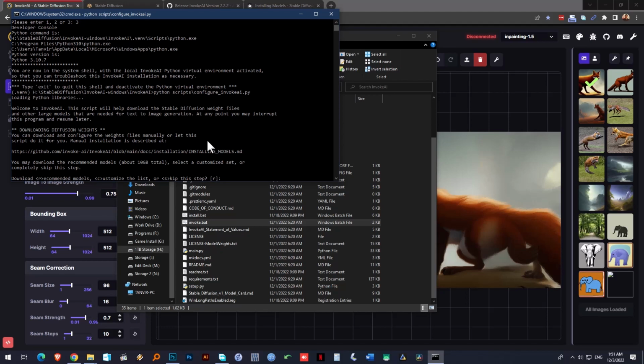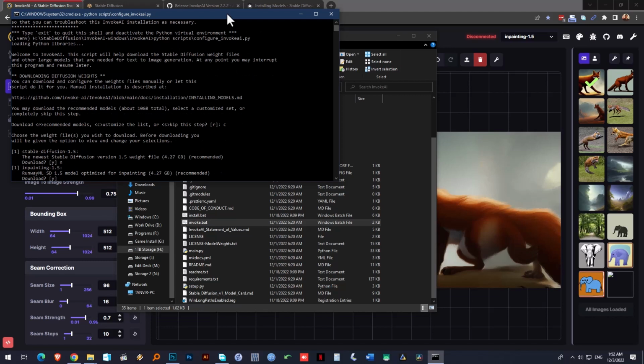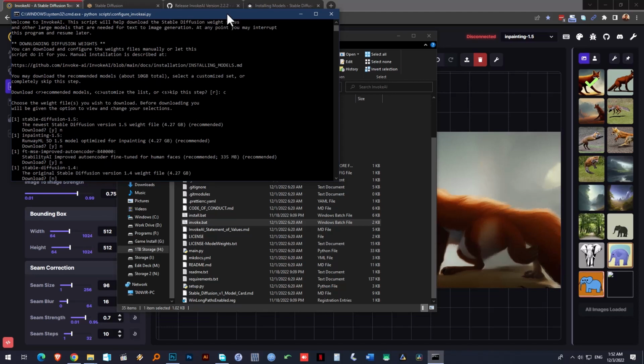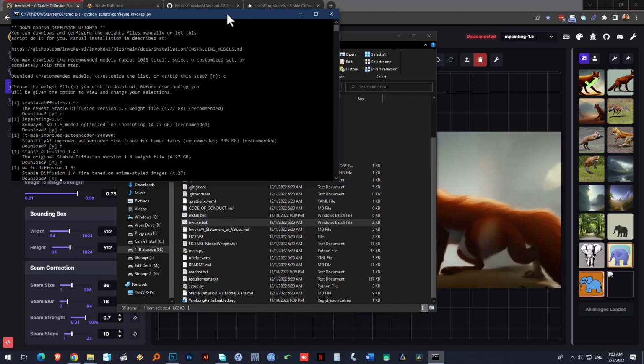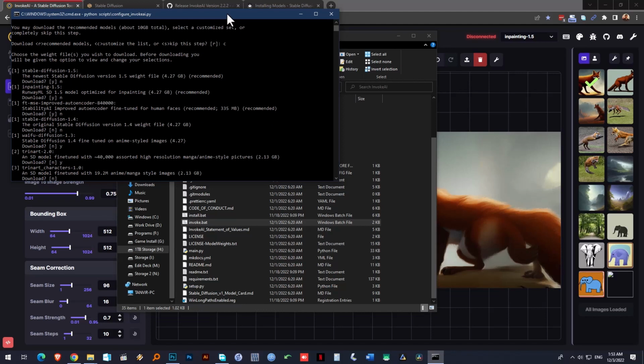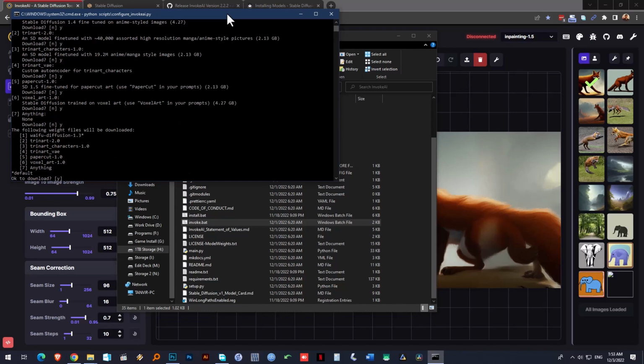So here it's asking me if I want to download the recommended models or I want to download the customized list. So initially I only downloaded the recommended models. So now I want to download the customized list. So I'm going to say no here. Okay, I'm going to say no here as well because I think I already downloaded this. And I'm going to say no here too because I already downloaded this. I don't want Stable Diffusion 1.4, so no. Yes, I want Waifu, so I'm going to say yes. Trinart, yes. Characters, yes. Yes, yes, yes, and anything.